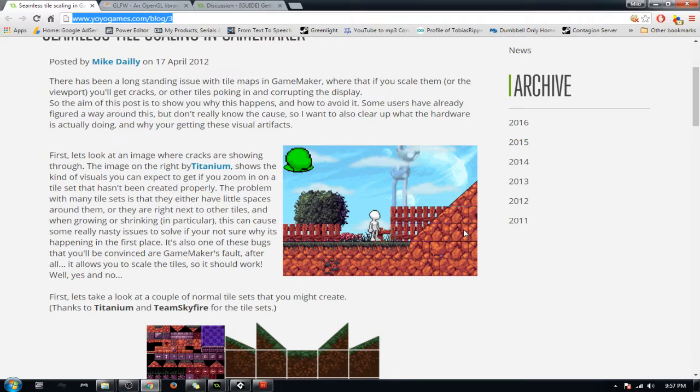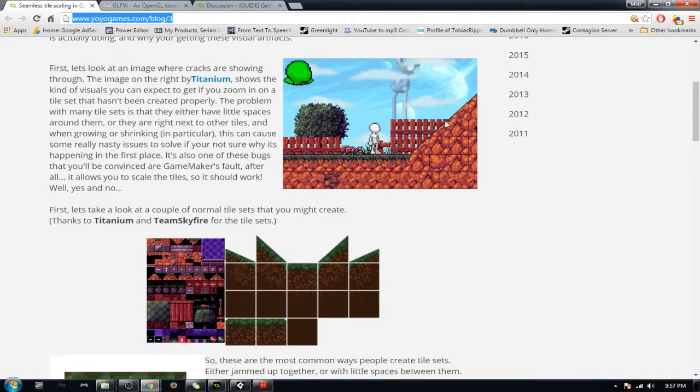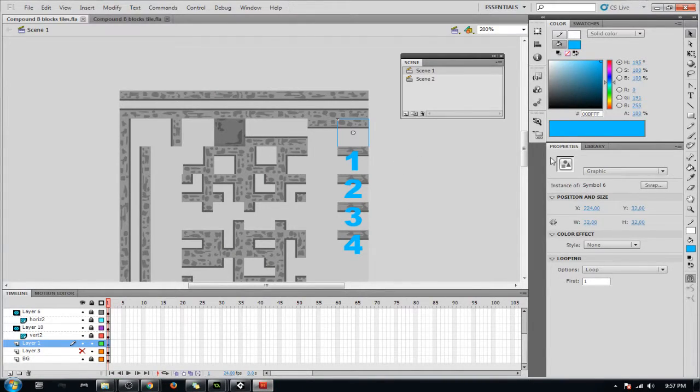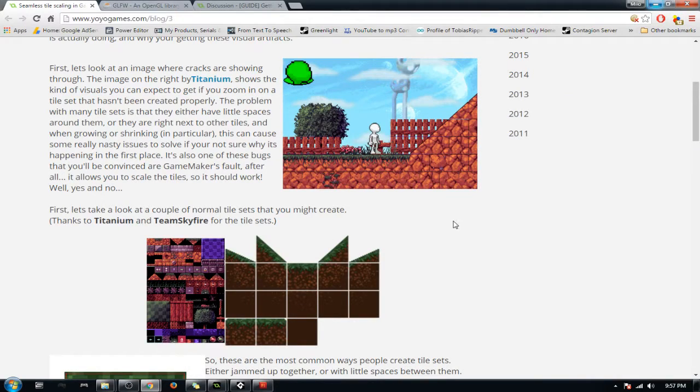Basically, what happens is when you scale the screen up and down, when you use non-uniform resolutions, and when you're zooming in and out, the tile positions end up getting quantized. They end up getting placed at an even value, and they end up having holes and gaps between them, as you can see. This is what happens when you have just a simple 32 by 32 grid, and your entire tile fills up the 32 by 32 space.